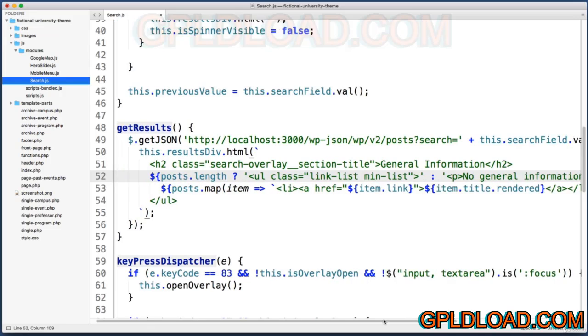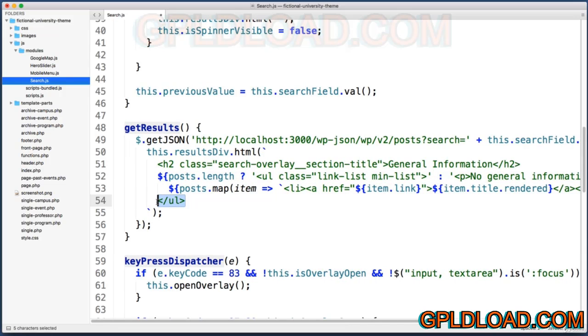Okay, now before we save this, let's deal with the closing unordered list tag. So down here, let's just delete this line and do the same thing. So let's open up an expression within our overall template literal. And let's set up another quick ternary operator, right? A bit of conditional logic.